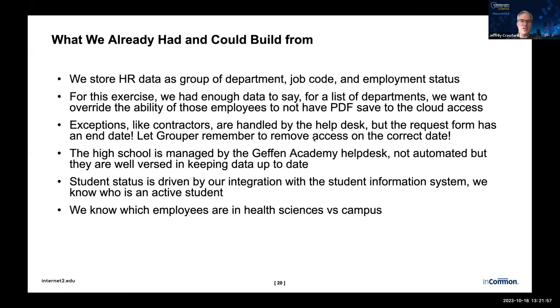Exceptions like contractors are handled by a help desk, but the request form has an end date. So when they get added to these exception groups, there's an end date added, so that Grouper just remembers the end date. That person no longer has to remember that.